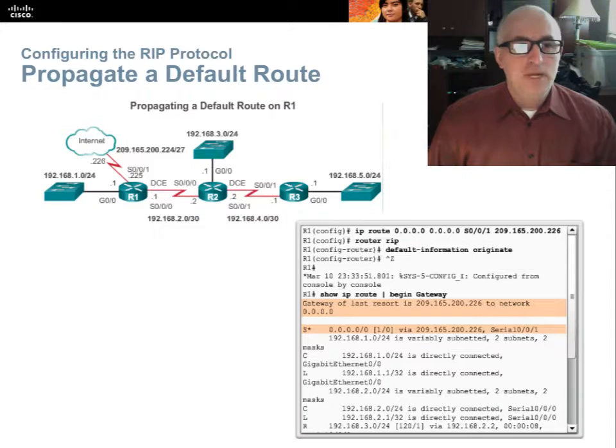And finally, we need a default route. You never need a default route if you don't have an internet. So they've added an internet to our topology. There's no point to have a default route if you have a closed network because you should be able to determine all the remote destinations just fine by router RIP.